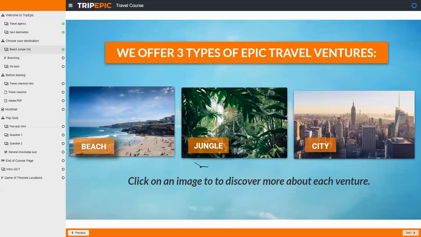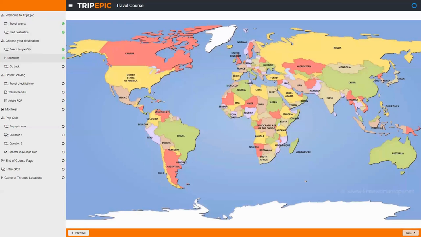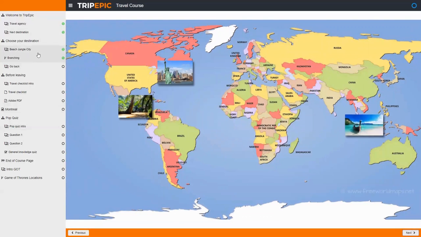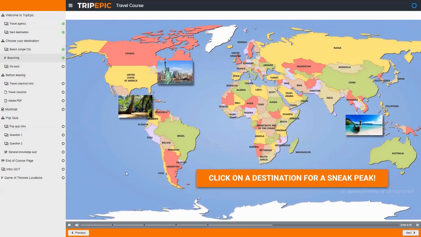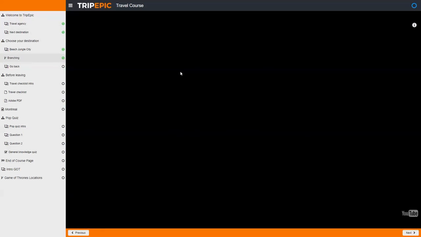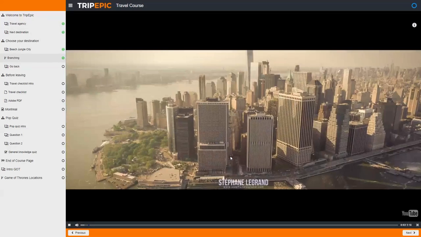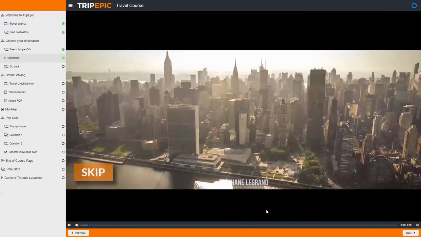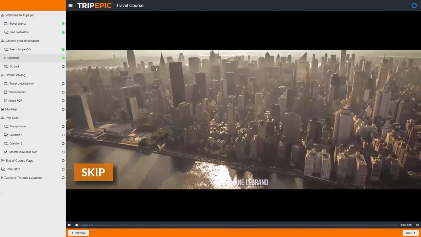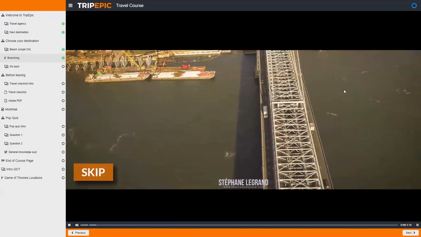All right, now in order to navigate to the next page, we'll simply click on the next button to continue our adventure. You can see in the table of content to the left that we're moving in the table of content. Now next is a destination for a sneak peek. So we have a world map here and we can choose a destination that we want to go. So let's click here on New York. And we move to a branching page where we display, in this case, a video of New York.